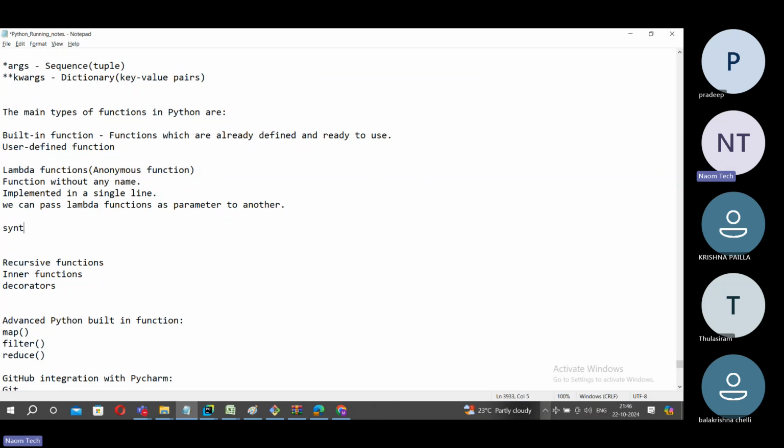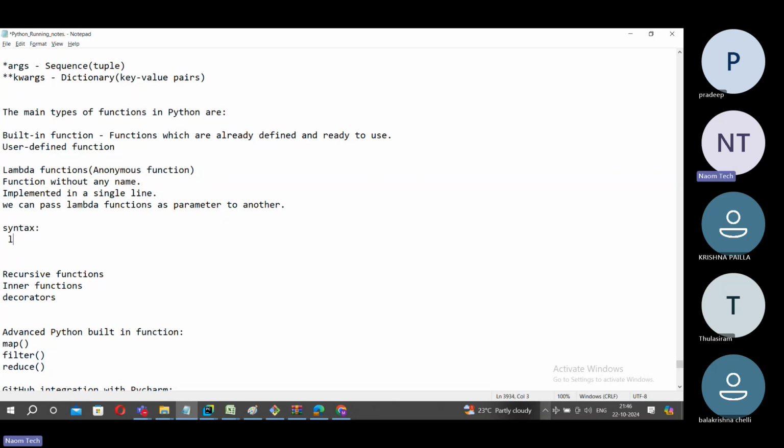Next one, the syntax is simple, so simple. It has the keyword lambda, that is important. Then you can use one parameter or more parameters, it's up to you. Then a colon. And then you can add an expression. That expression can be anything. You got it, friends. So this is a simple syntax. If you want, you can just take one parameter or more parameters. This is the syntax of a lambda function.